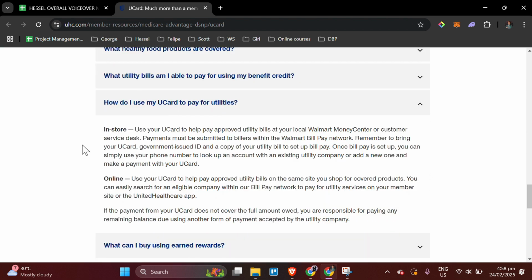It says here, in store. Use your UCard to help pay approved utility bills at your local Walmart Money Center or customer service desk. Payments must be submitted to billers within the Walmart Bill Pay network. Remember to bring your UCard, government issued ID and a copy of your utility bill to set up bill pay. Once bill pay is set up, you can simply use your phone number to look up an account with an existing utility company or add a new one and make a payment with your UCard.